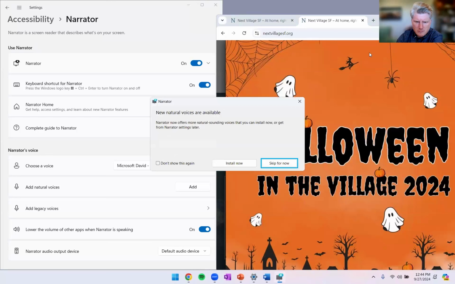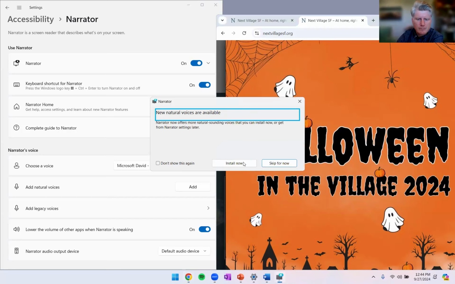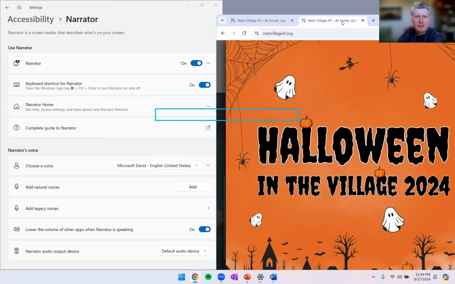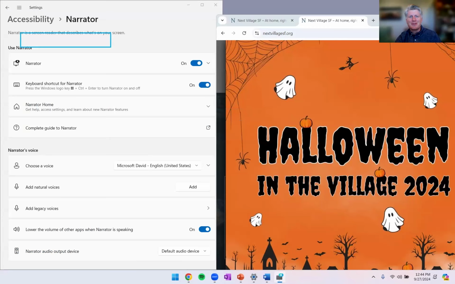Starting narrator. Next Village SF. At home, right where you are. Google Chrome pane. Next Village SF. At home, right where you are. Narrator dialogue. Skip for now. Scan mode. Exiting narrator.